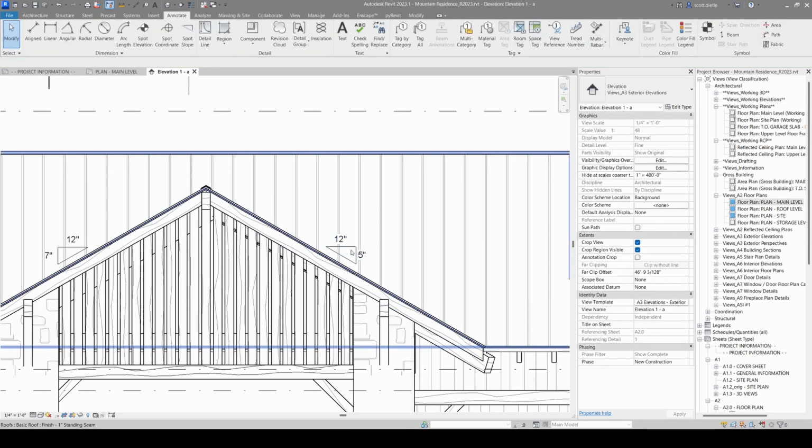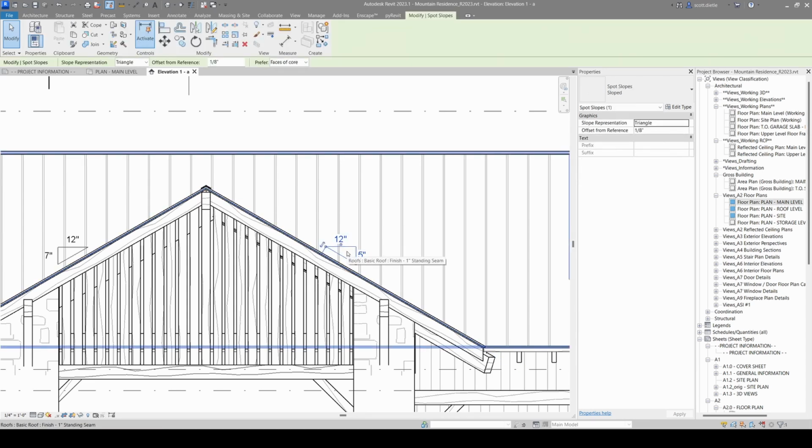This is strange. This one is saying 12 and 5. Wait a minute. Why is this one 7 and 12 and this one's 5 and 12? The reason why is Revit has a tiny little glitch in it, a tiny little tick, where if you select the intersection of this roof and this roof, it will actually change the slope a little bit. So let's delete that.